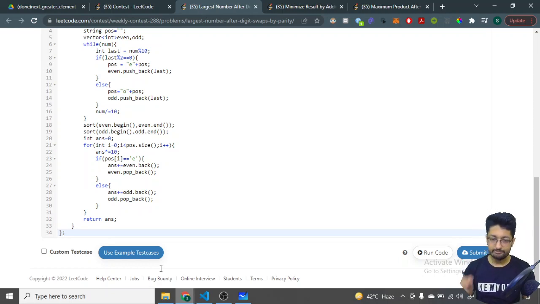Then if the number you want to append is even, because the current position at which I want to append is even, I will take an even number. But because it is sorted in increasing order, the last number is the maximum. So I'll take the last number from even, because that is the maximum number, and pop it out so that we'll not use it again. I'll do the same thing for odd as well.